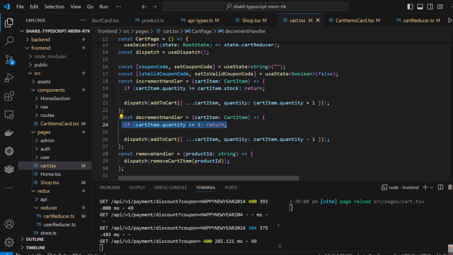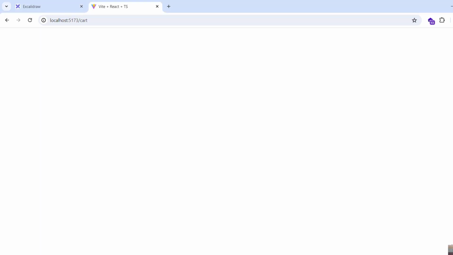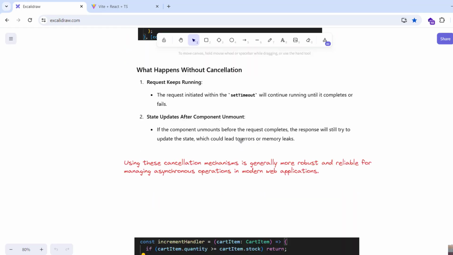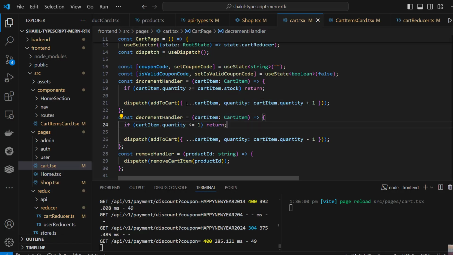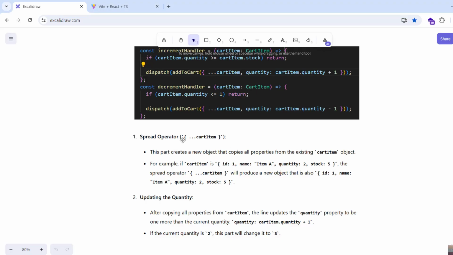In less than 1, then we dispatch add to cart. So we destructure the cart. Here is the explanation of the spread operator. These three dots are the spread operator. What it does is create a new object that copies all the properties of the existing cart item object. For example, if the cart is id 1, name item A, quantity 1, stock 5, the spread operator on cart item will produce a new object that is also the same. So the previous state will be the same, and it will include the updates.